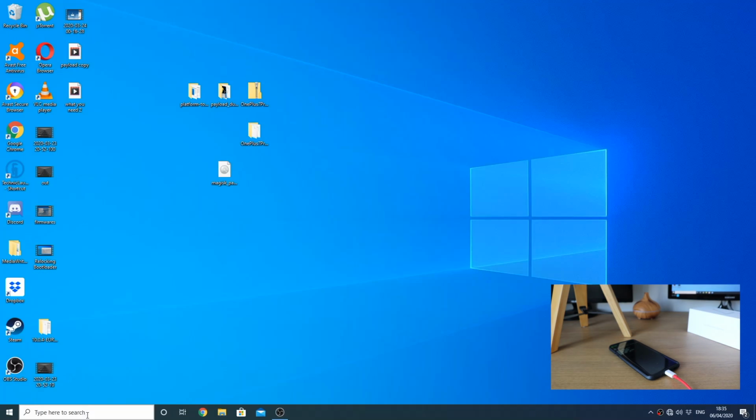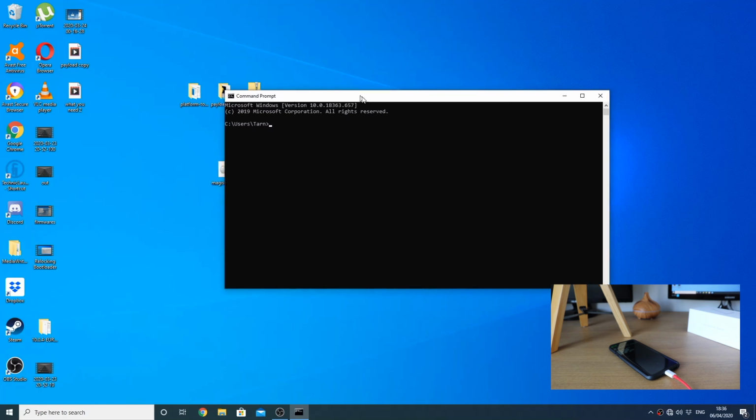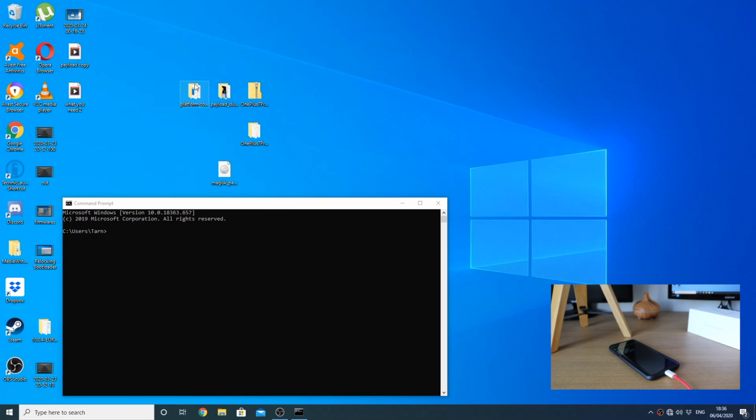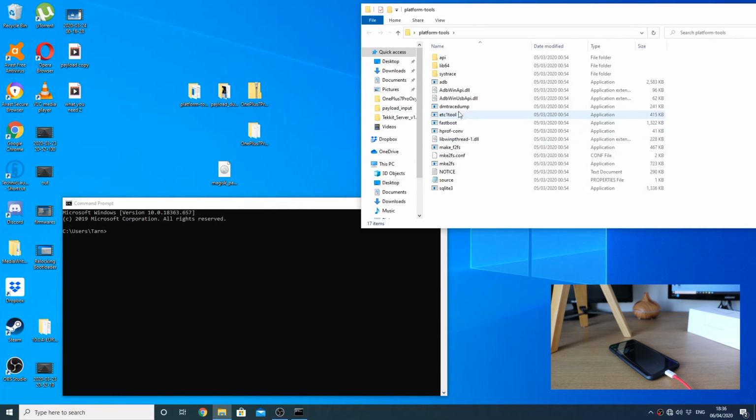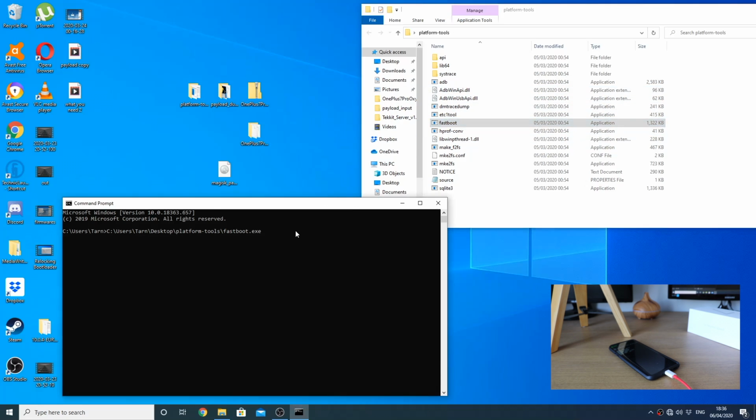So now we want to open up a command prompt window and also the Platform Tools folder. Drag the fastboot command into the command prompt window and then type a space followed by devices and click enter. If you see a string of numbers followed by the word fastboot, that means your computer has correctly identified your phone and you can continue.